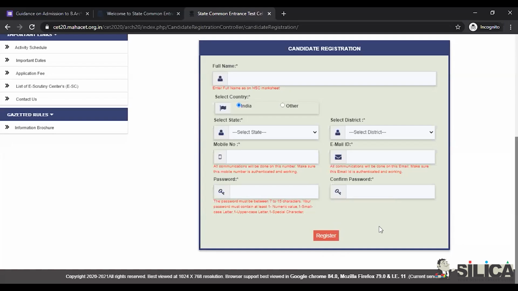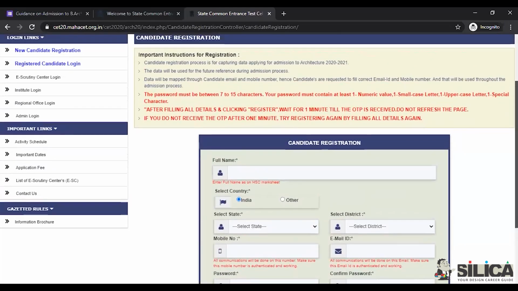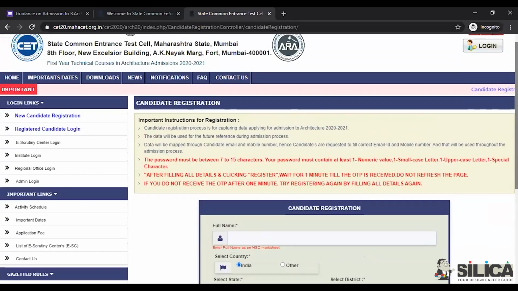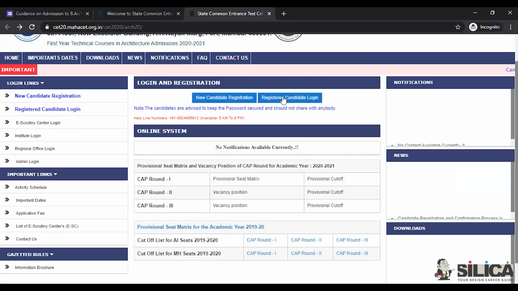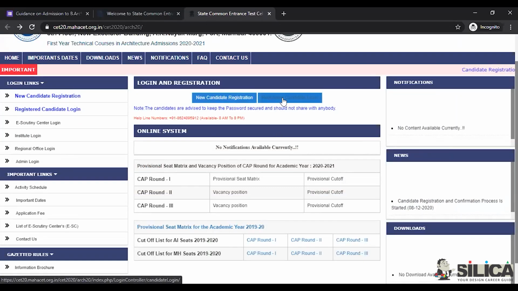Please note down the password. After you click on the register button, you will get an email and an SMS from the portal saying this is your application ID and your password. As I have already registered, I go into the registered candidate login.